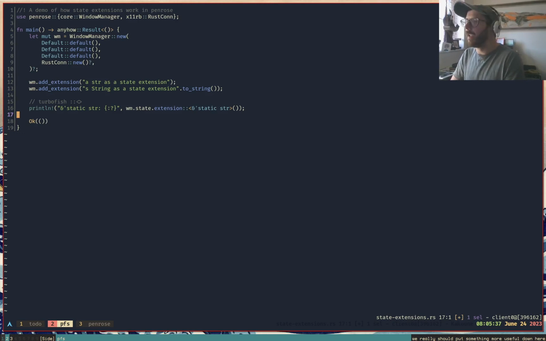It's nice. But yeah, so here we can say, go give me that static str. And we can pop it out of the map. Now we can have a look at what that looks like.